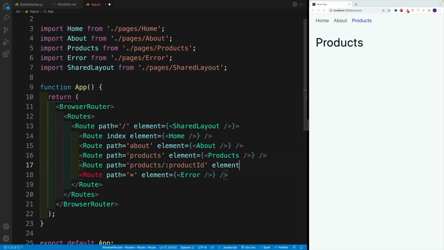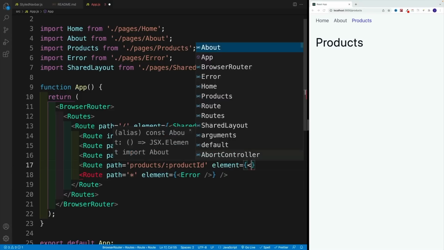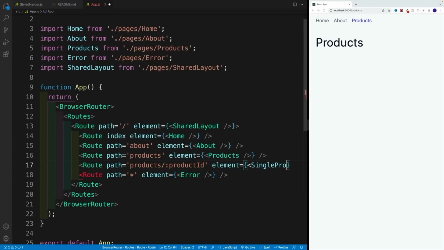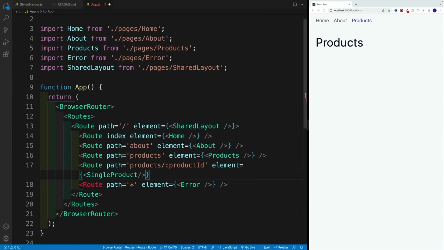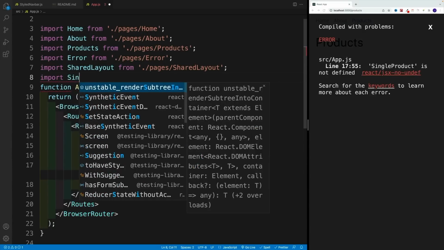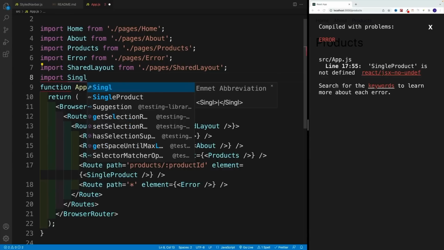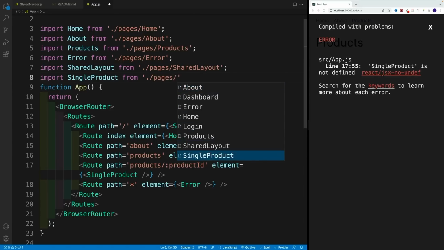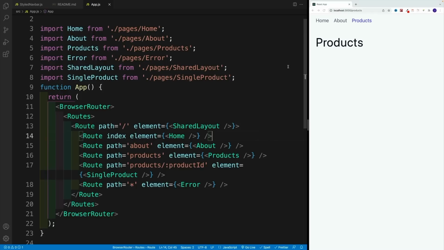Well, we want to go with element, and then we want to go with that single product, which hopefully is going to work, but it doesn't look like it. So that's why sometimes this auto import is annoying, because it doesn't work. So let me save this. And yes, of course, I have the error. So let me go here with import and then single product like so. And that is coming from, and we're looking in the pages, I believe, right? And then we have single product. So now everything works. We have that single product.